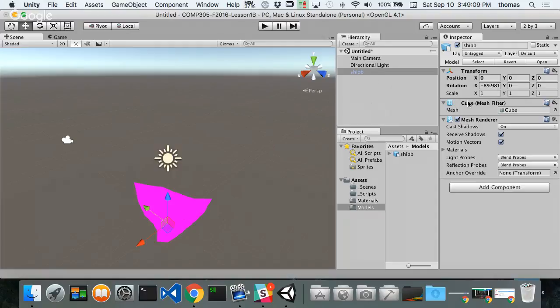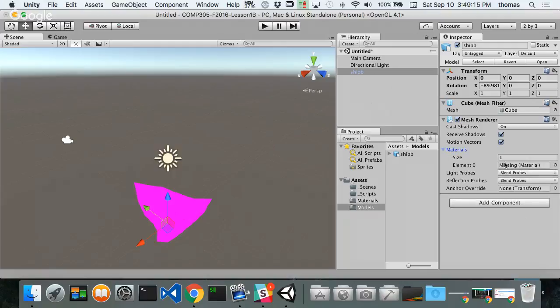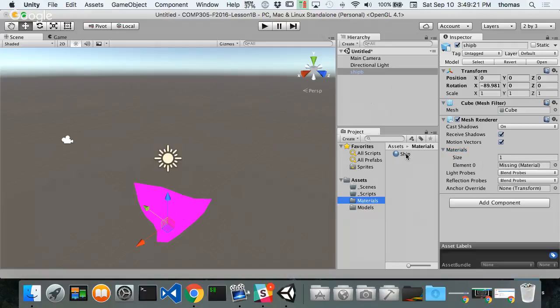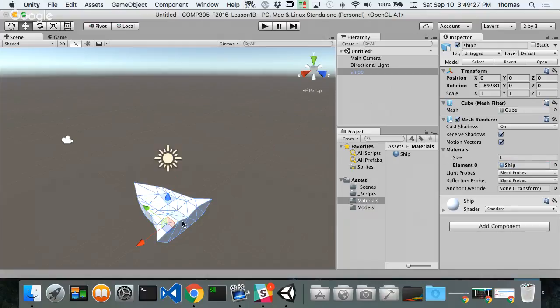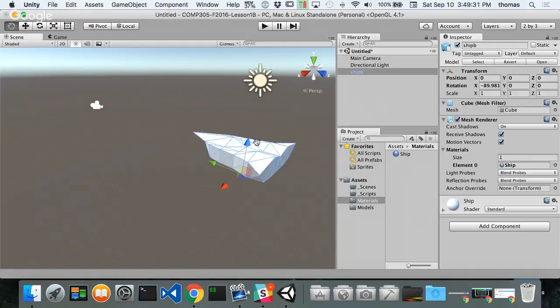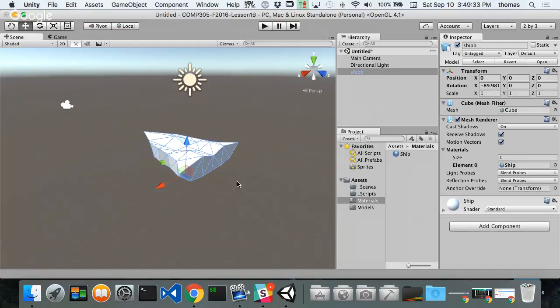I've got my ship, I've got this stuff, but it's like this. Why? Because inside my mesh renderer, if you look in here, materials, there is no material. The material is missing. So inside the material that I created, which is the ship material, I want to drag and drop the material on top of my missing material. And now I have a material for my ship. It's quite basic.